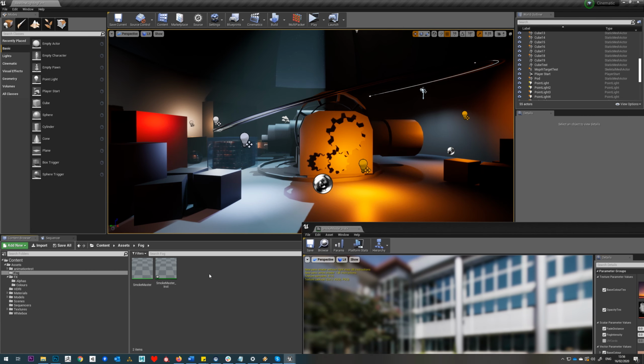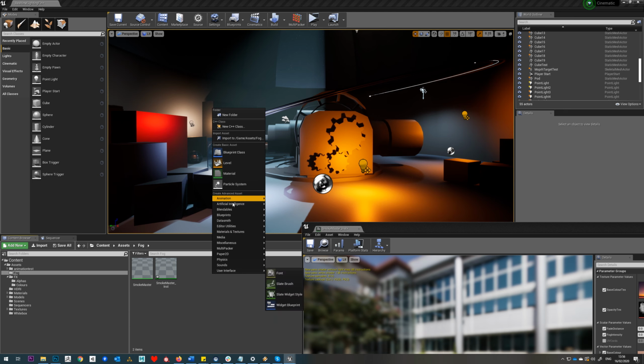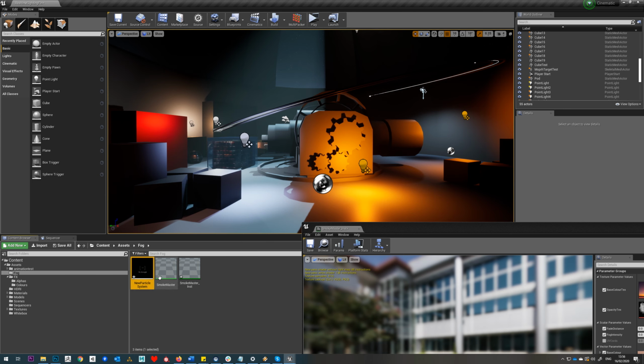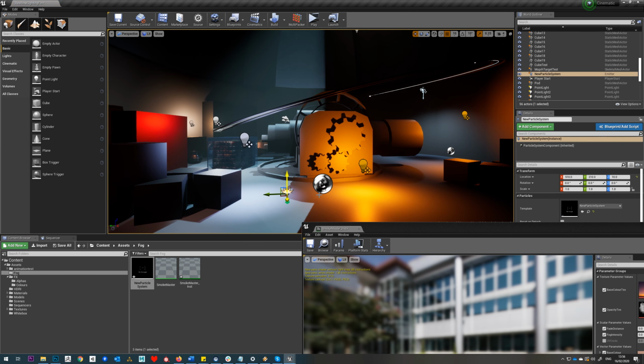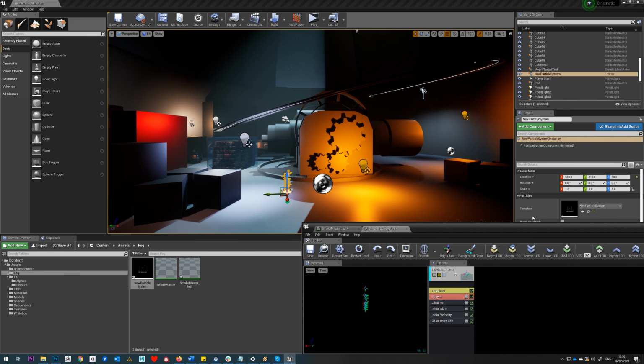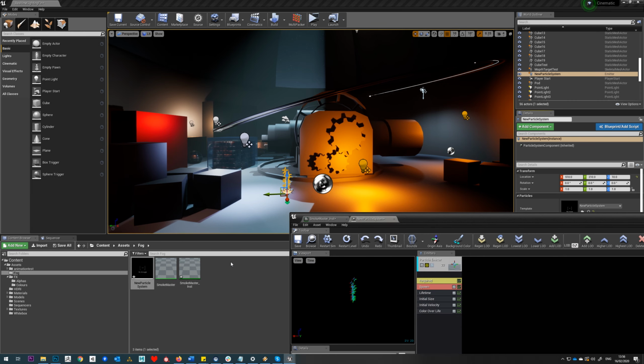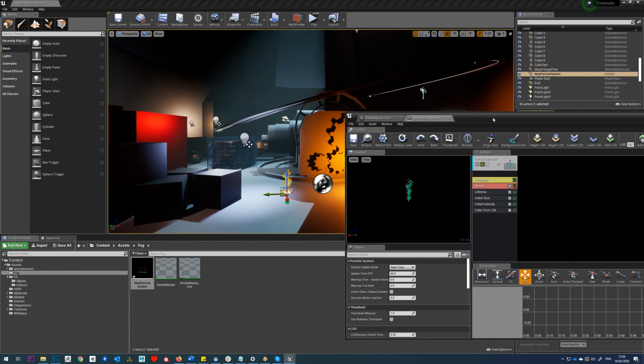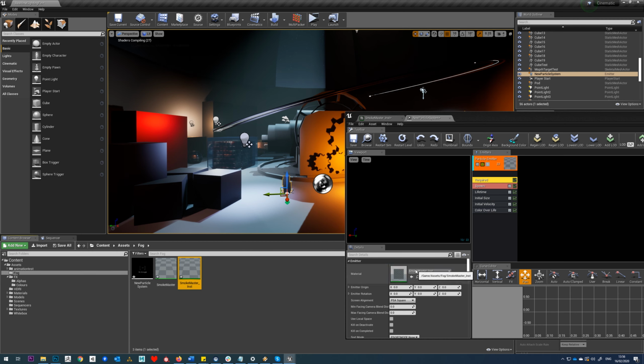So let's drop in a particle system then to mess around with this. We'll right click and go to new particle system. We'll drop that straight into our scene, and double click here to load the particle system itself. Now if we just go to required, we want to set our material to our instance here.